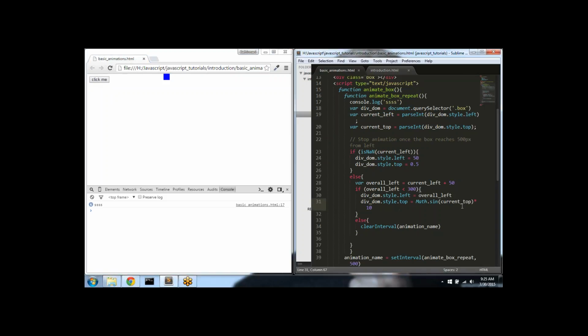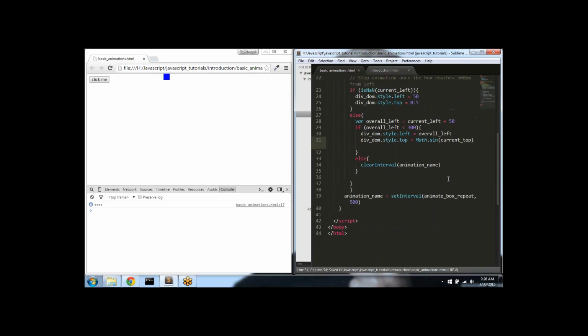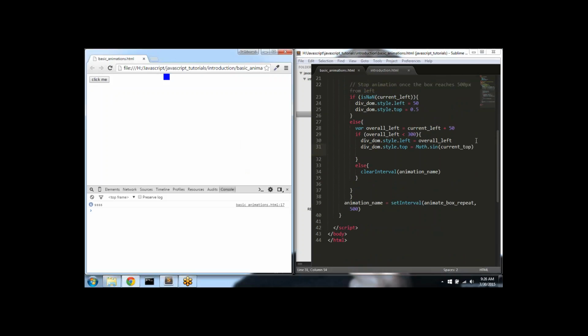the values are still so high that it's not moving properly. One second, let me alter it a little bit and repeat it. I'll also move the left value a little bit, like 5 pixels.